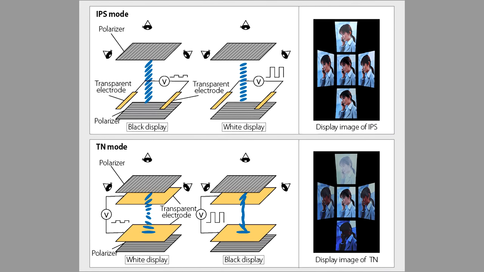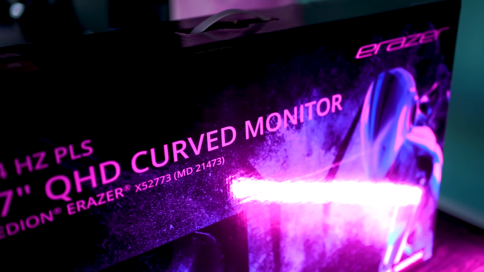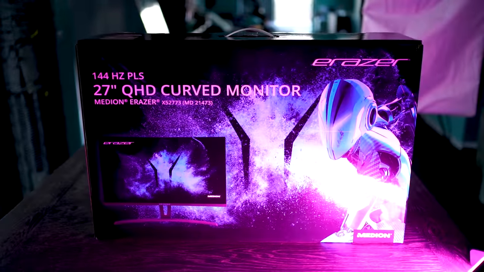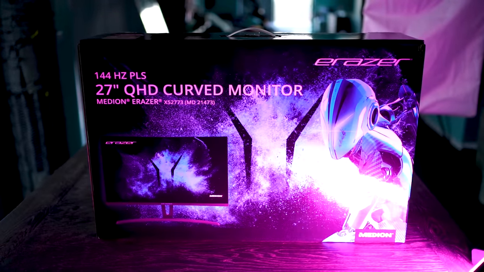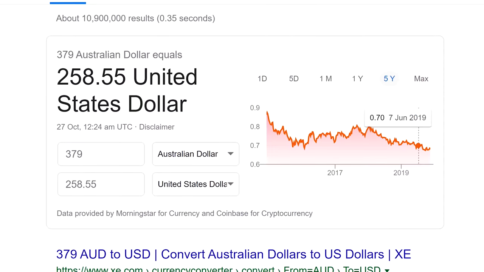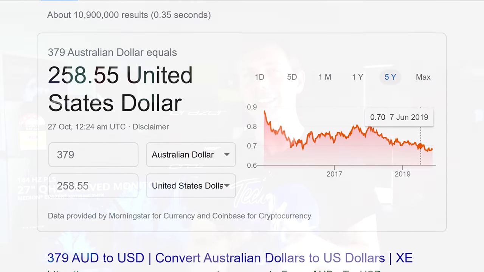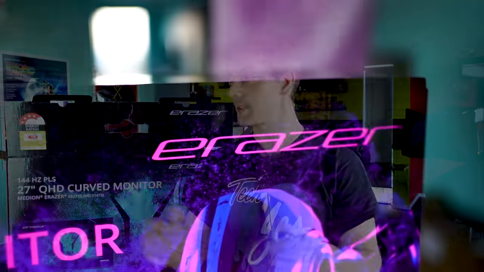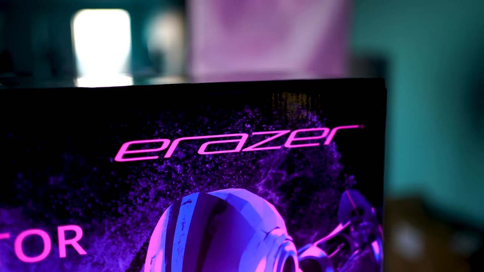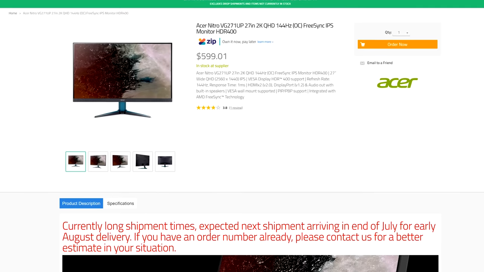So it's going to be better for colors and viewing angles than a VA panel, for example, which for this price, it was 380 Aussie dollars. And in USD terms, that's about 260 US dollars. Now, around this price range, at least in Australia, you're only going to be finding either VA or TN panels in this kind of monitor, where the cheapest IPS 144 hertz panel I could find was the Acer, and that's coming in around 600 Aussie dollars.